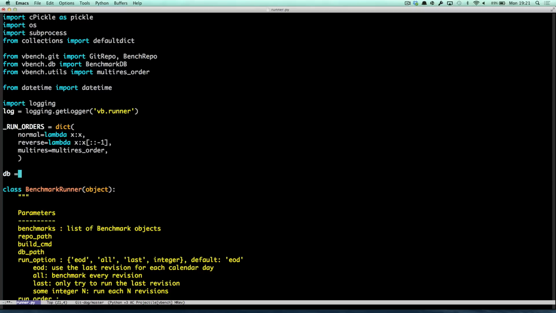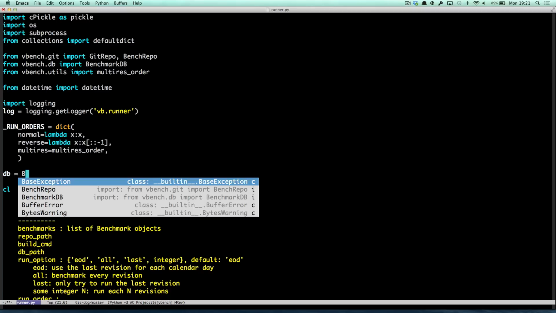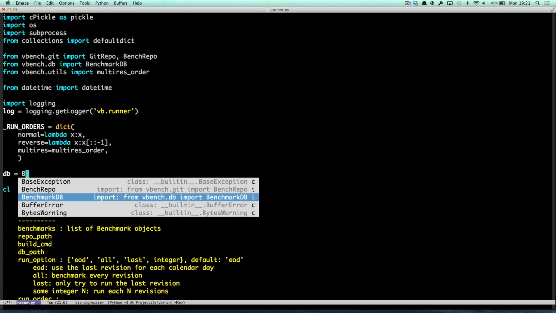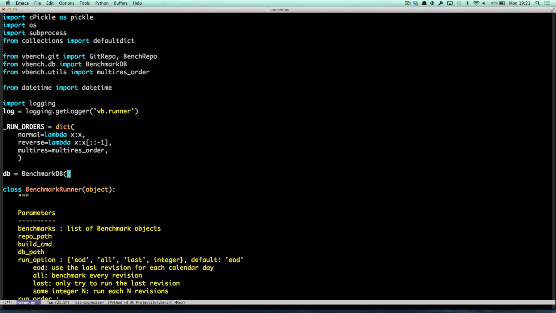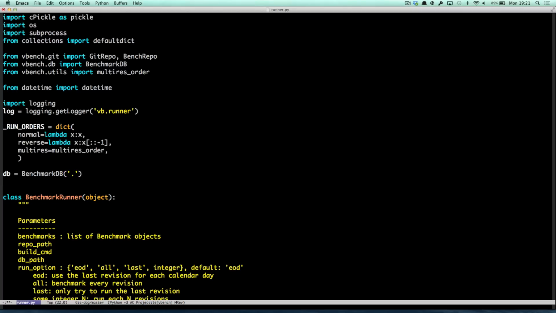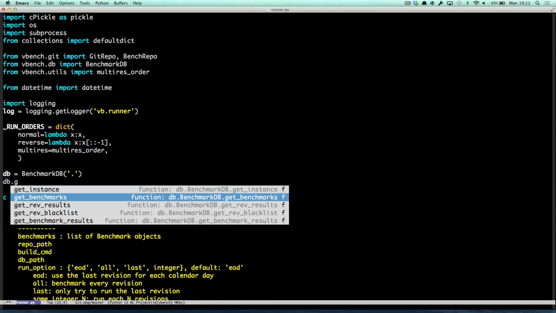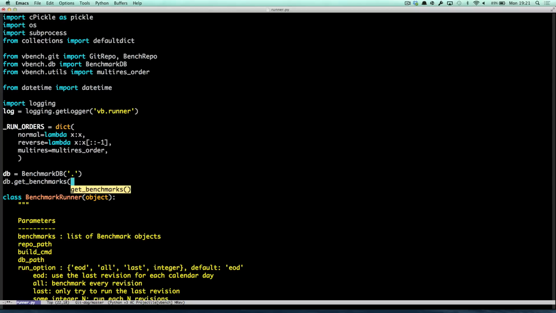So I do db equals, I'm just going to type the letter B, and right away you can see I have an autocomplete for this benchmark DB. I can complete that, and I can ask, what do I need to initialize that? I can call something up that tells me I need the path, so I'm going to go ahead and do that. And then just for fun, I'm going to call a method on it. If I do db.g, what do I see? Well, I see all of the getters defined here. I can choose this getBenchmarks function, and it doesn't take any parameters.